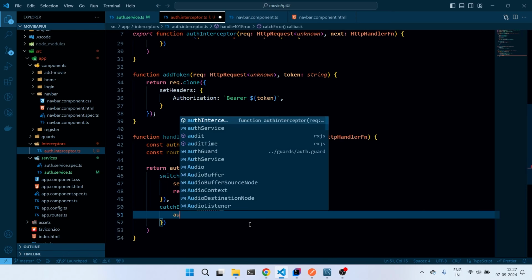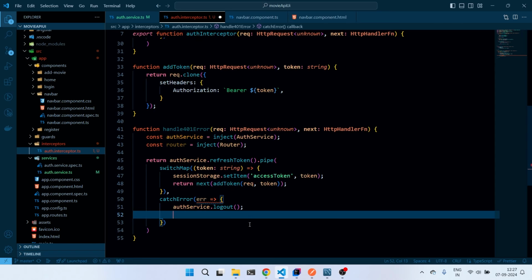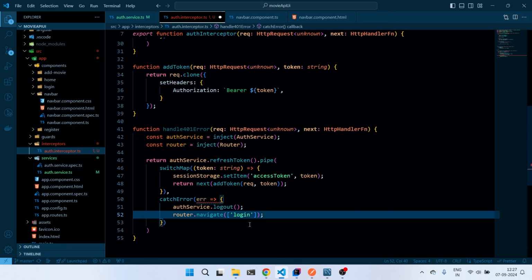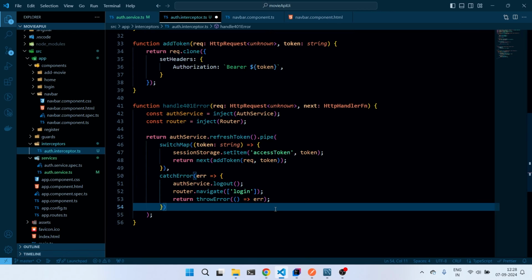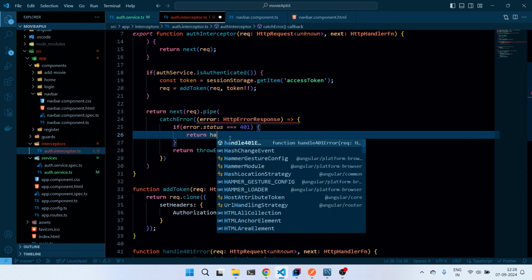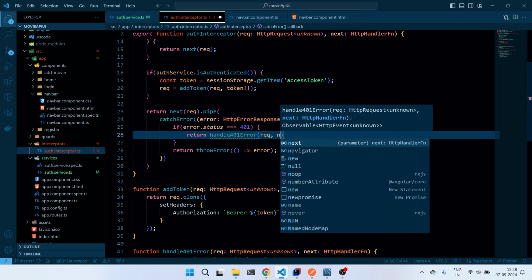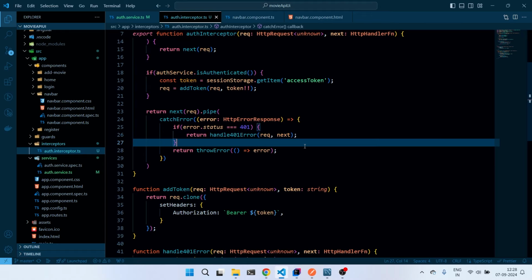But in case there is an error, we will say catch error and then we'll say auth service dot logout. We will log out from here. The router will navigate to login page, and we will return the error. Perfect. So we just have to call this method here. In case there is a 401 error, call this handle method and pass the request and next into it. That's it. Our interceptor is also ready, so we can use it, right?